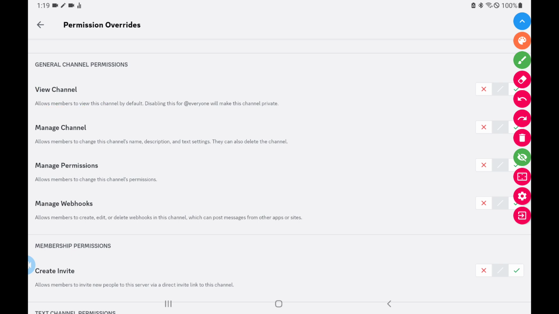Let's move on to manage channel. This is dangerous because it gives them the ability to basically destroy the channel. This is not something you want to give every user. So this is usually going to be a red X, except for the people you really trust, like your moderators. And to begin with, really, your moderators aren't going to be anybody but you until you build your community.